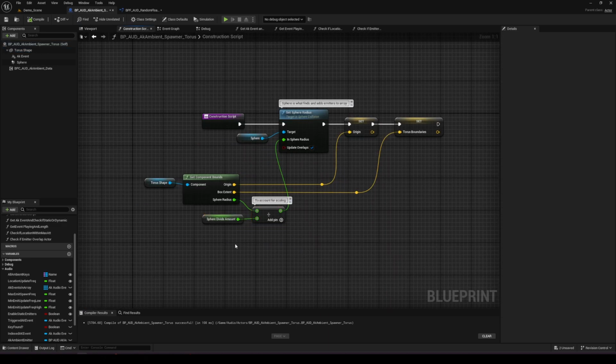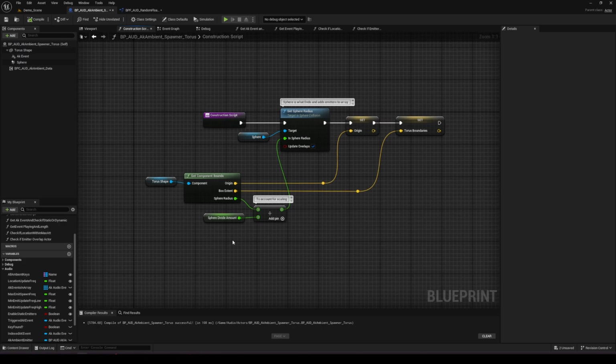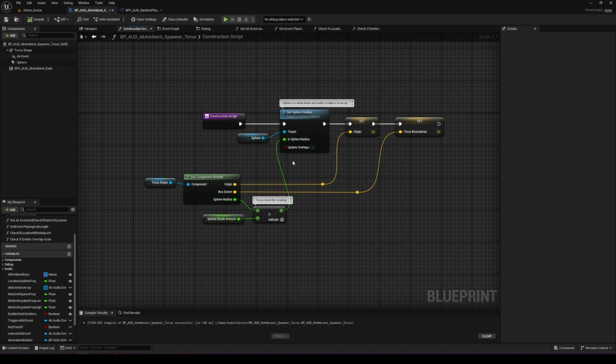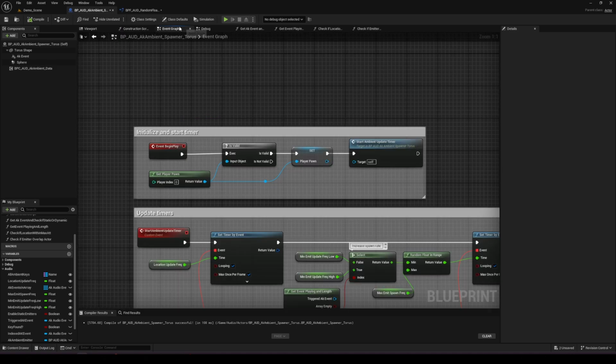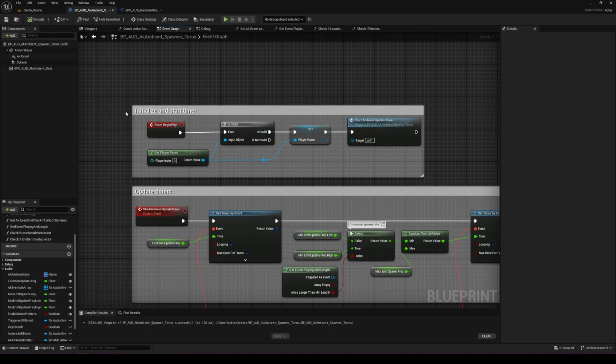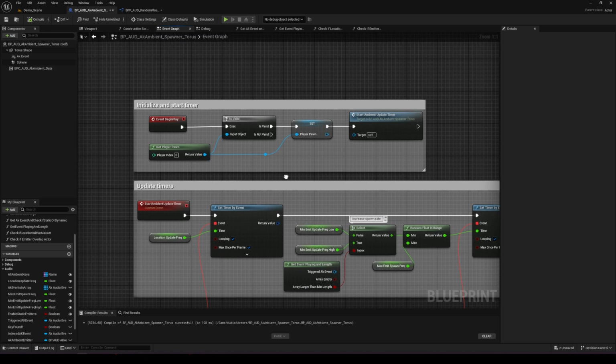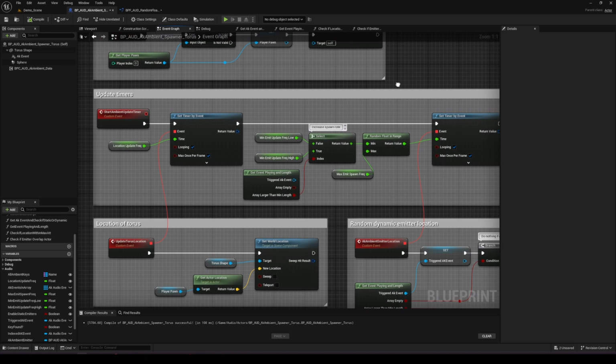I just have this little divide happening here because the torus shape in my case was a little funky, and I had to divide the radius by 2.5 to make the sphere fit perfectly. From there in the event graph, I am doing a little initialization and just making sure that the player exists because this all relies on their location. And then I'm starting my timers.